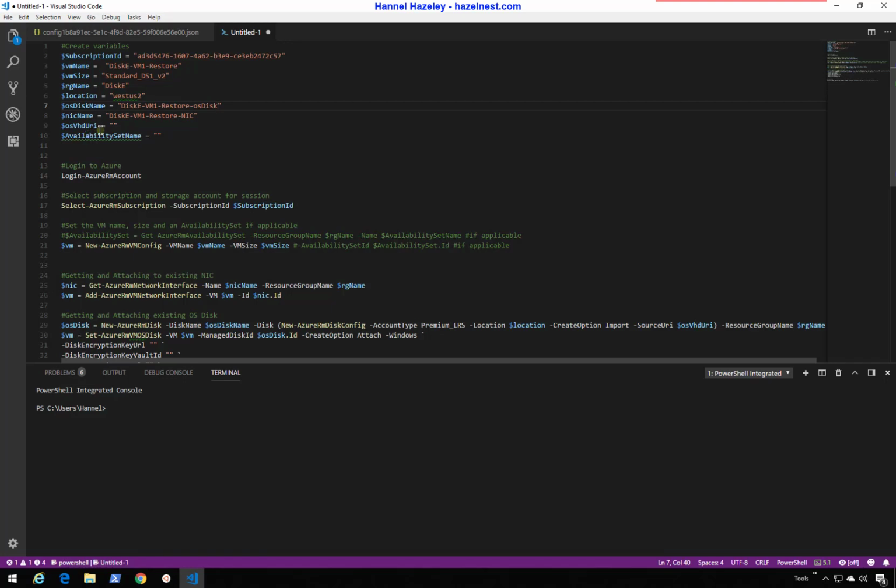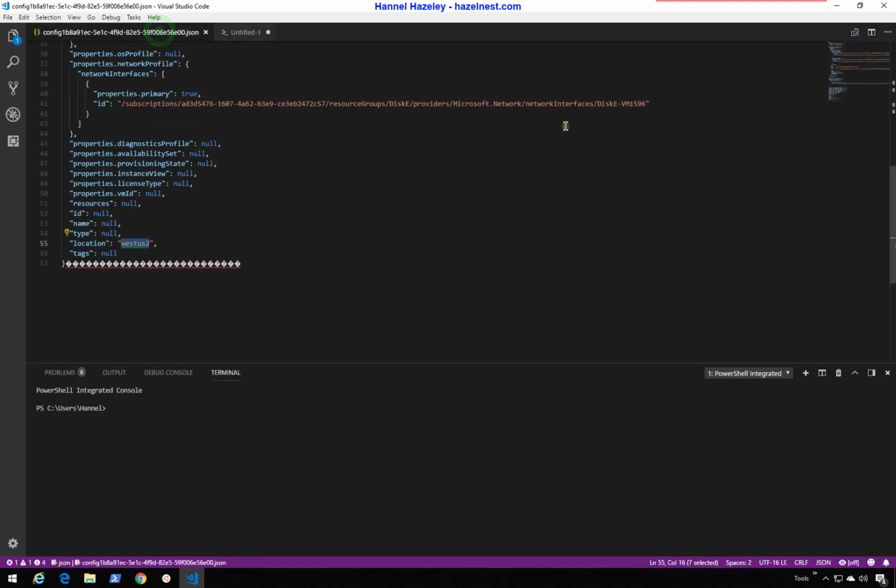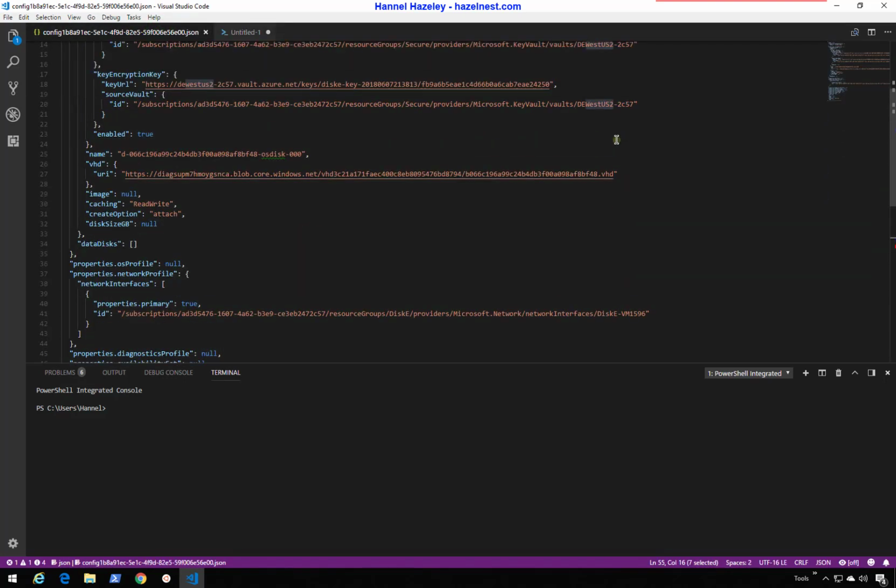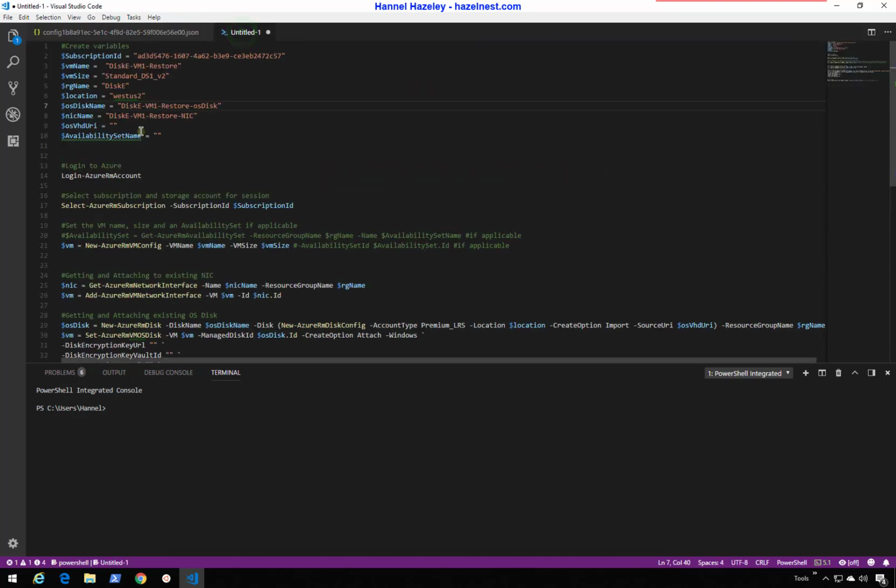OS VHD URI, it's also here. This is it. Now, while I'm copying this, things to point out: if I had actually deleted the VM, I would have used this nickname here to create my VM. But just because I still have this nick in use, that's why I didn't use that. That's an FYI. So I'll go ahead and put this up there.